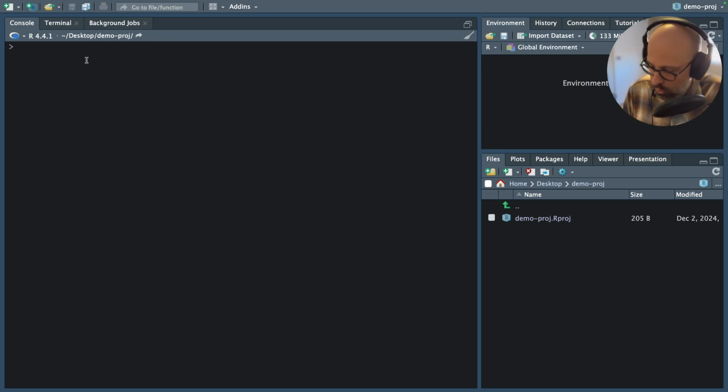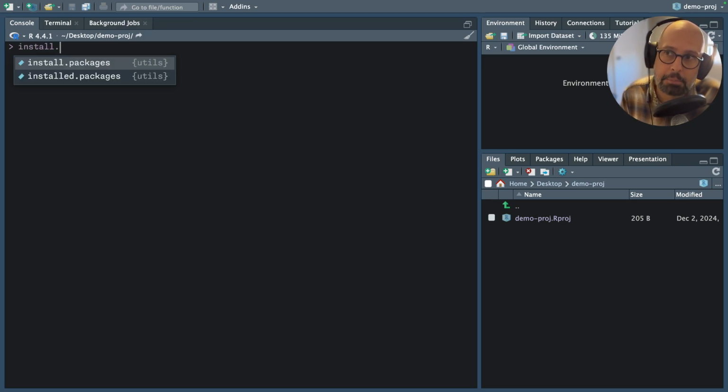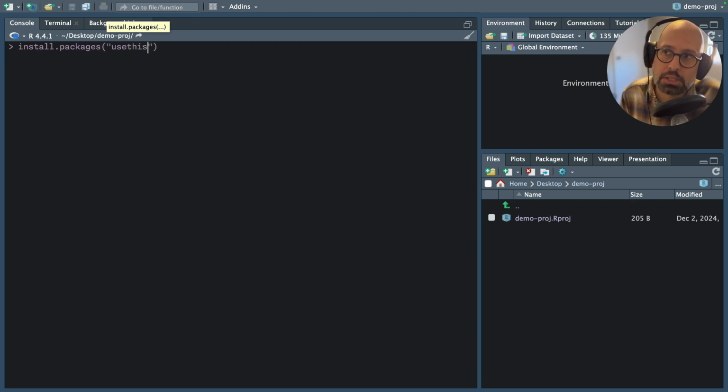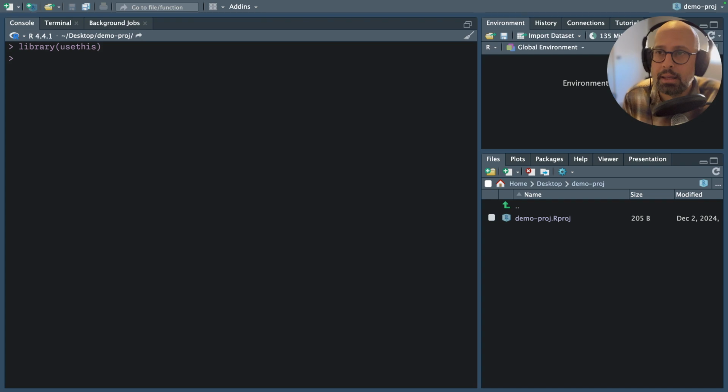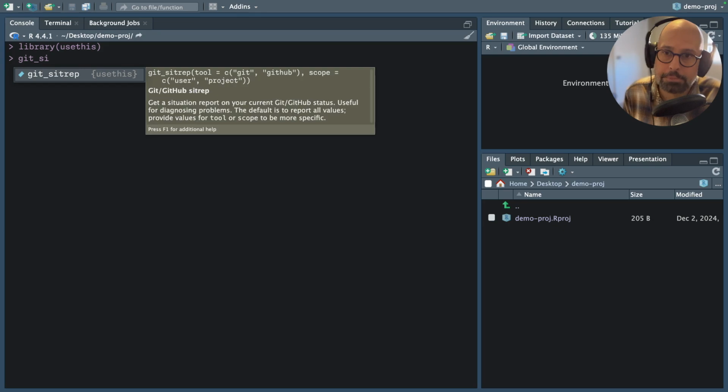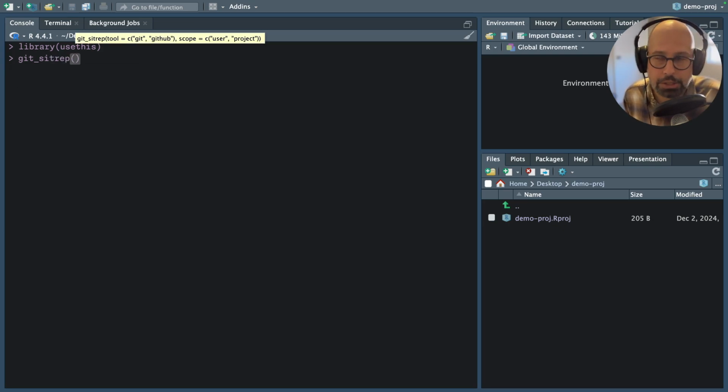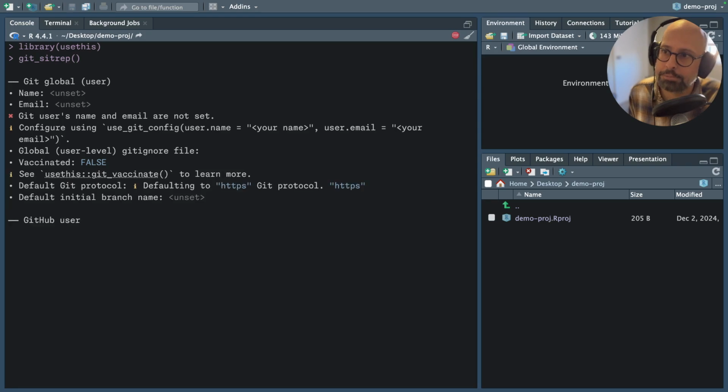So we are gonna use usethis again. If you don't have it installed already, you can do install.packages("usethis"). I already have it installed, so I'm just going to load it with library(usethis). And the first thing we're going to do is run git_sitrep. And this stands for situation report. So git situation report here.